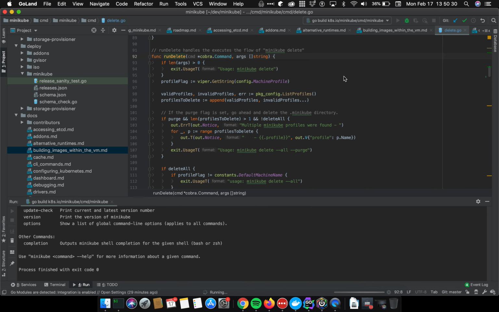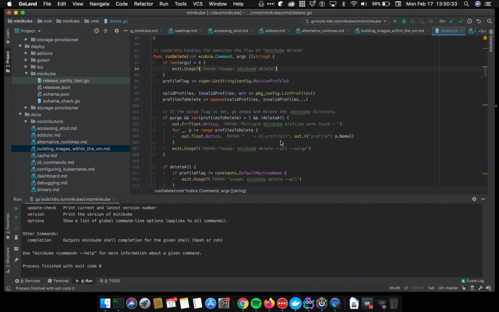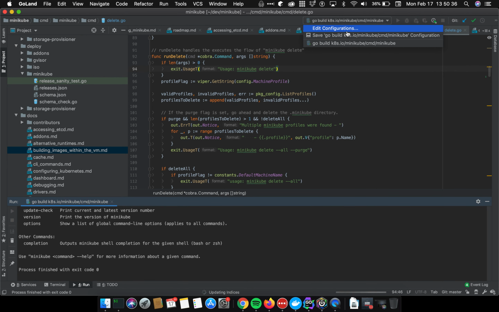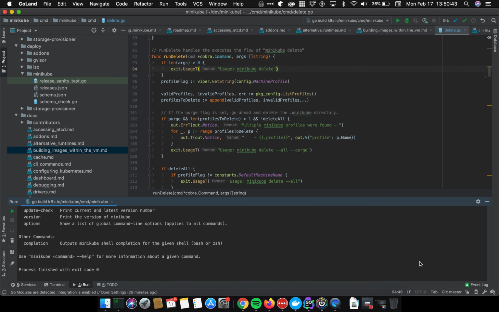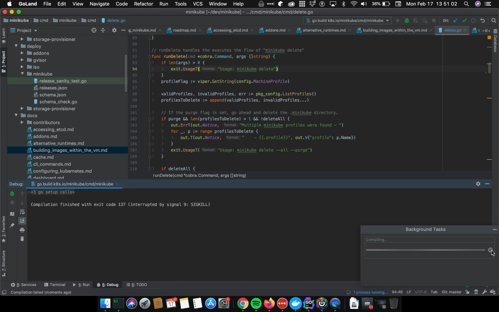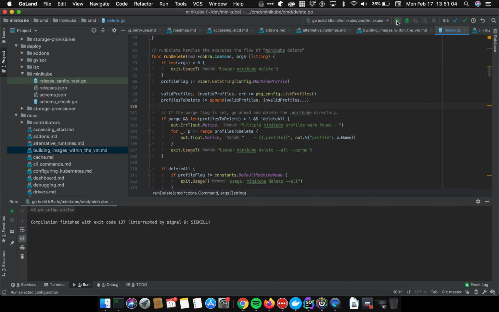But while that's running, let's add a configuration. Let's give it some arguments. Let's just say delete. Apply. Okay. Run. Oh, I could debug this as well. I press debug, and now it's probably freaking out. Okay. Don't do any of that. Let's just do a simple run.